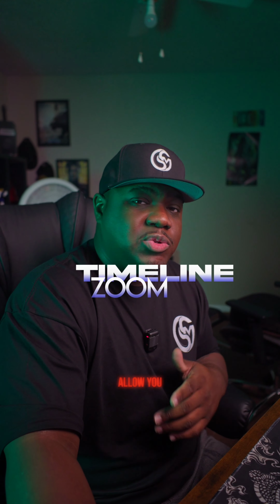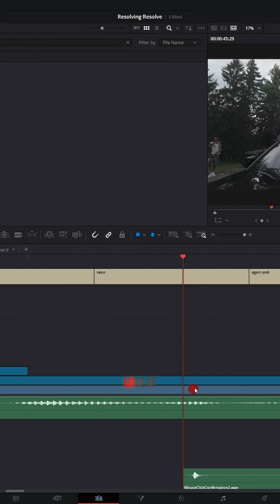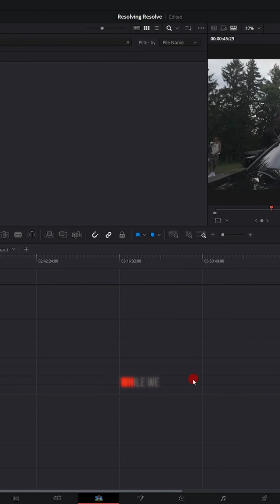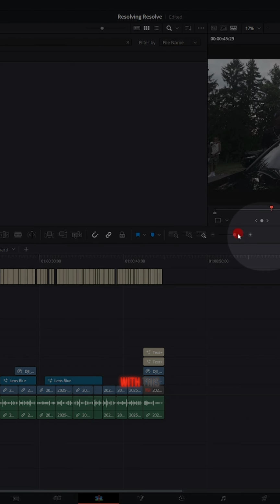These last shortcuts allow you to navigate your timeline faster. So by hitting F4, I can zoom into where my playhead is. To better look at my timeline, I can hit F5 to zoom all the way back out. Then I can hit F6 to zoom to fit. These are shortcuts I created to coincide with the timeline viewer.